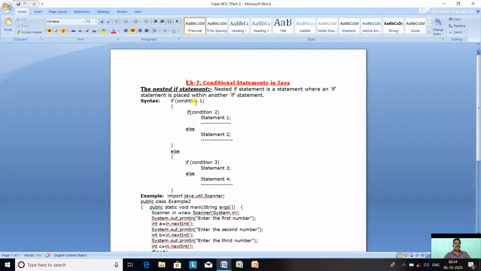If condition 1 is checked, so see, from here till here it is a block. If condition 1 is true, then this first block will be executed. In this block, again condition 2 is checked. If condition 2 is true, then statement 1 is executed, else statement 2 is executed. Now if condition 1 is false, then the else part will execute, and in the else part again it is asking if condition 3 is true, then statement 3 is executed, otherwise statement 4 is executed.